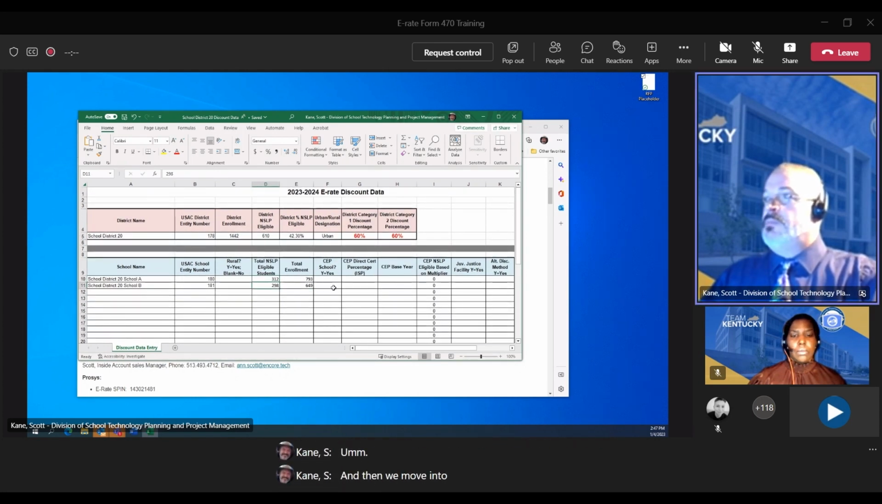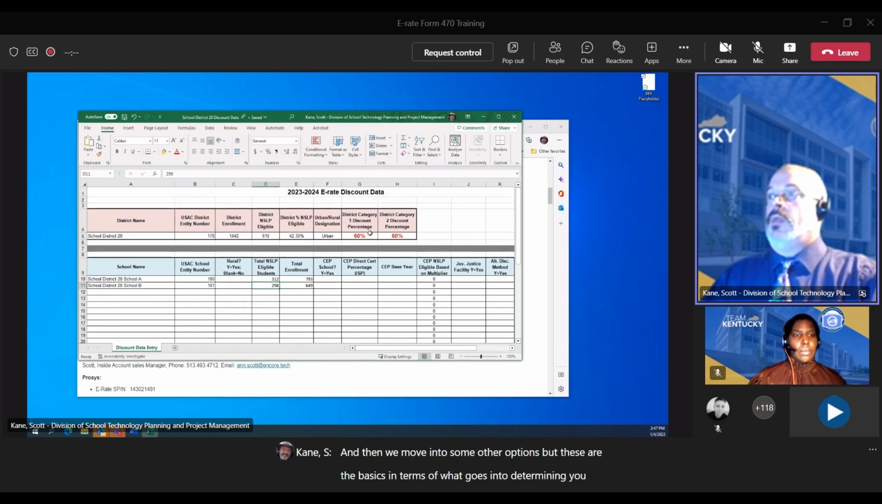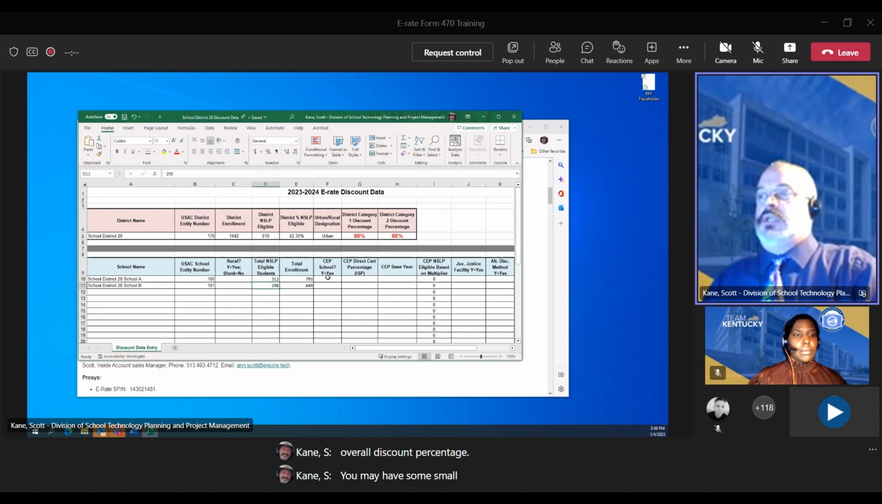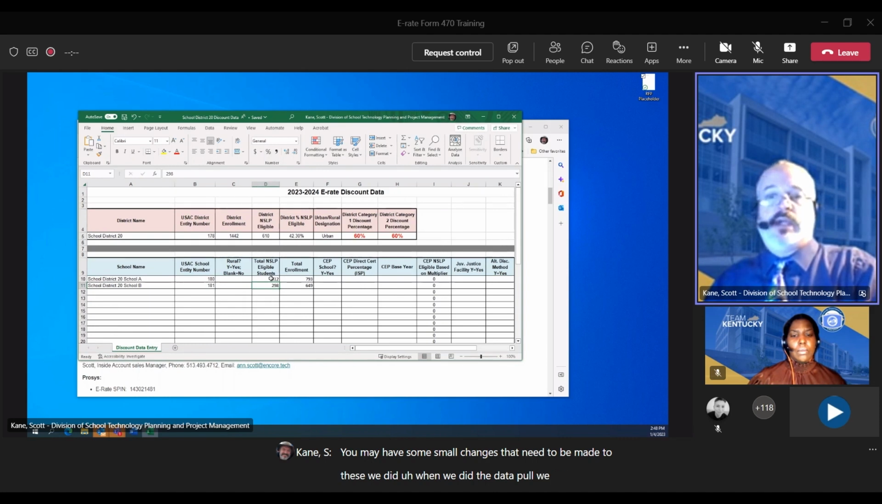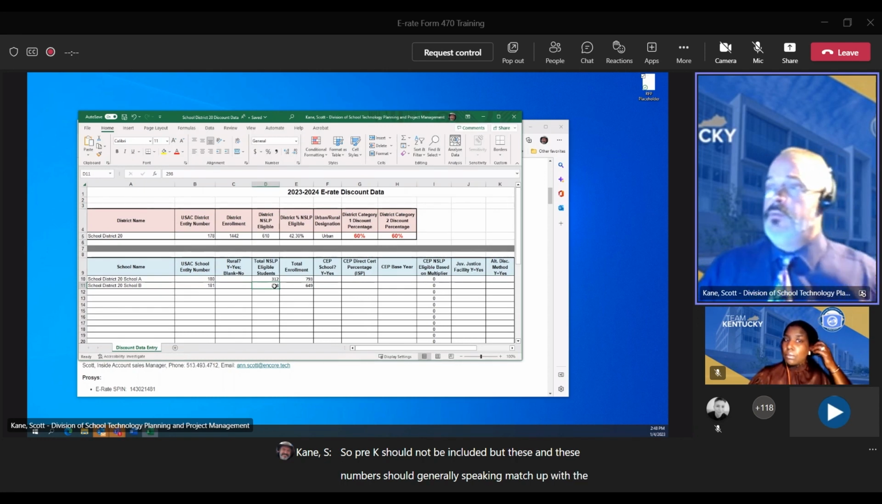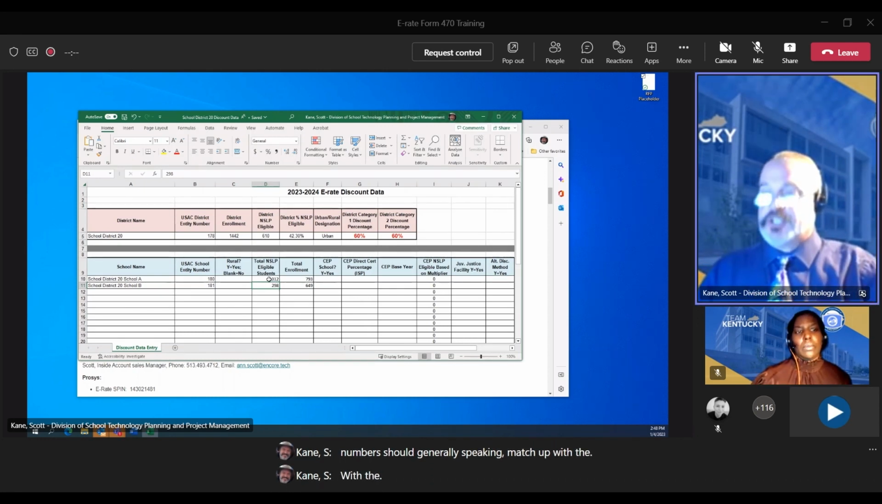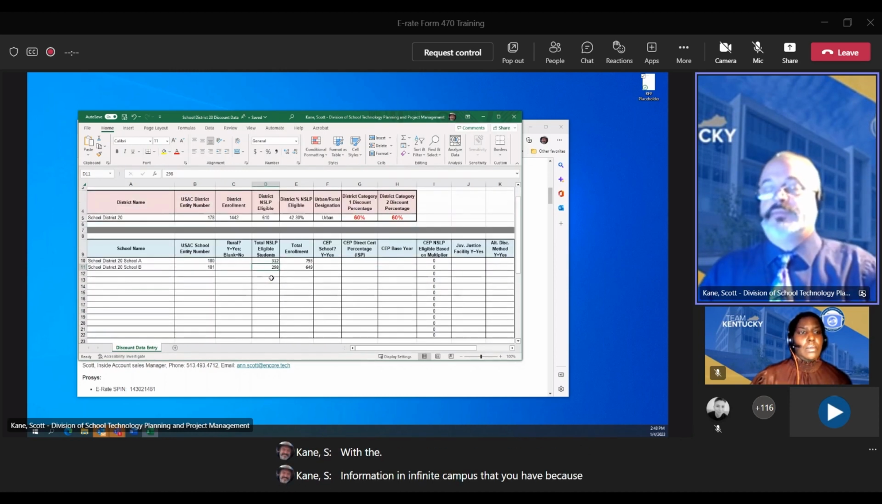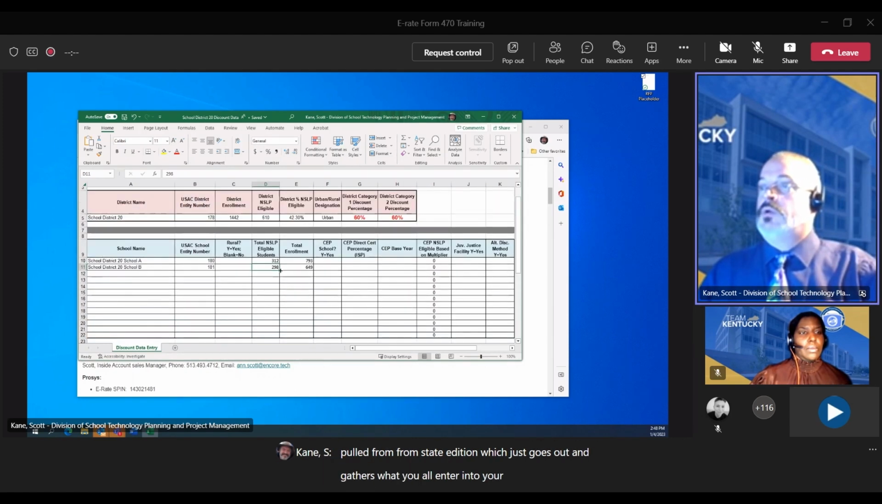Then we move into some other options, but these are the basics in terms of what goes into determining your overall discount percentage. You may have some small changes that need to be made to these. When we did the data pull, we did have pre-K removed. So pre-K should not be included, but these numbers should, generally speaking, match up with the information in Infinite Campus that you have, because it's pulled from State Edition, which just goes out and gathers what you all enter into your local editions.